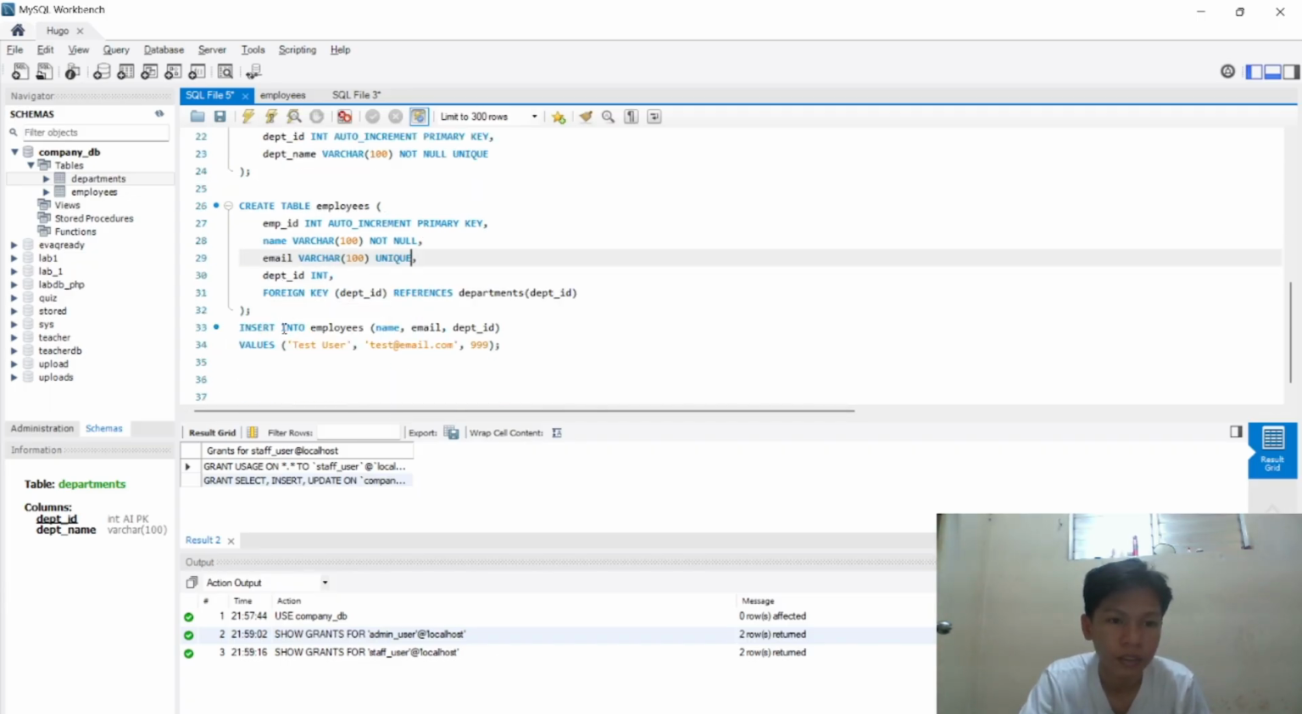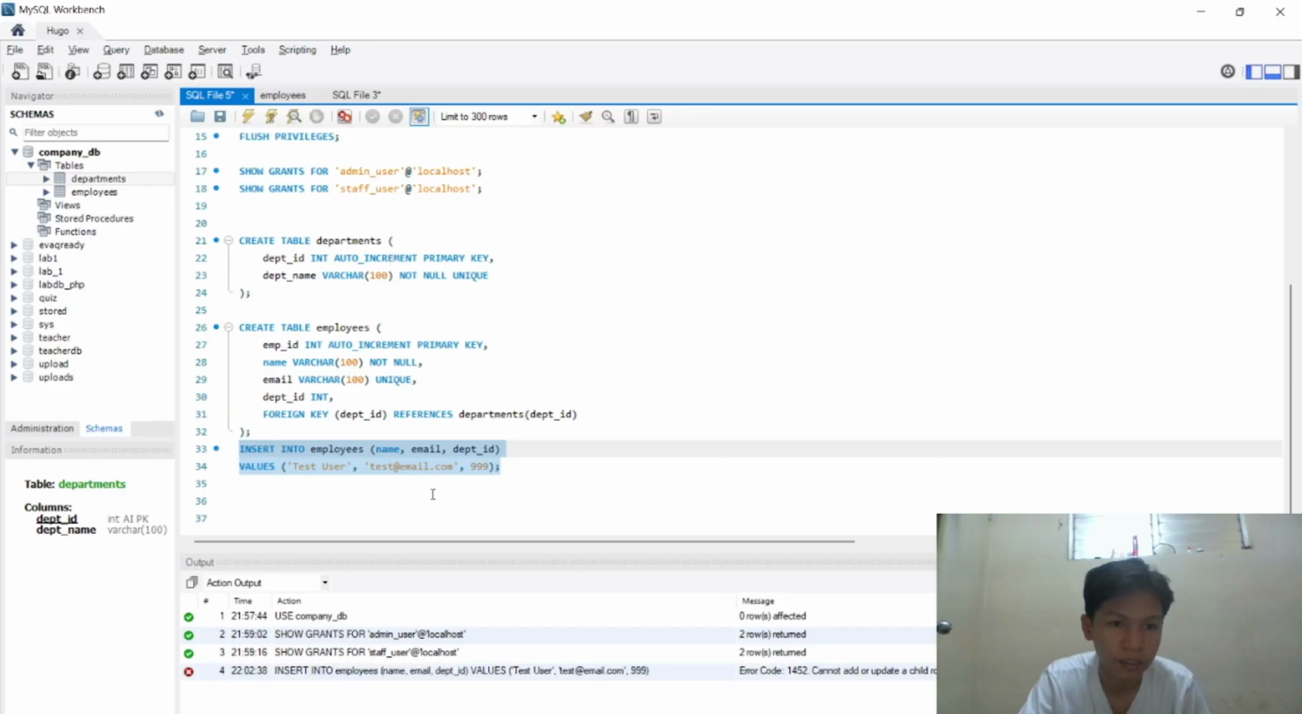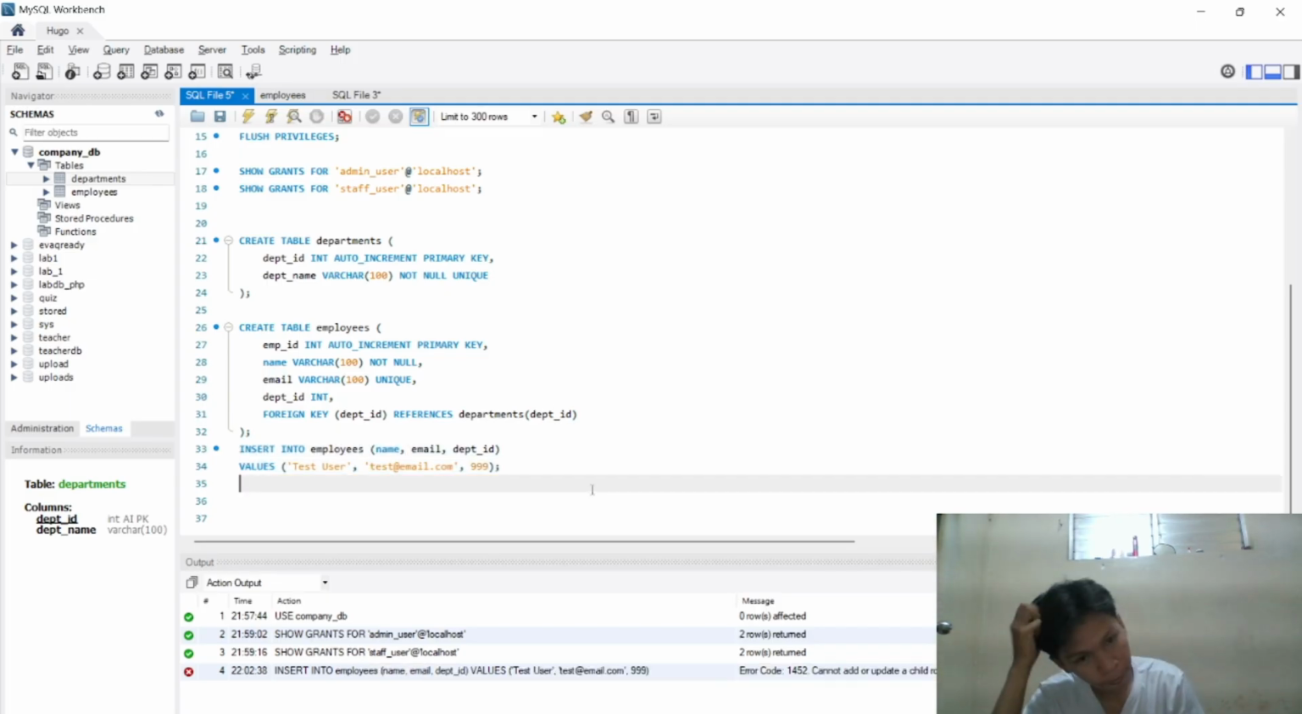So that's it, guys. In the insert into employees, we tested inserting values into the employees table, which has name, email, and department ID. Since there is no 9999 ID in our departments, it cannot be created. Therefore, cannot add or update child row, a foreign key constraint fails. So that's why it fails.